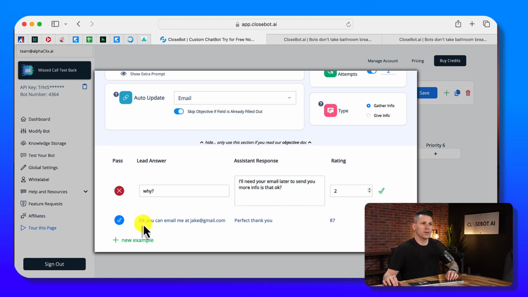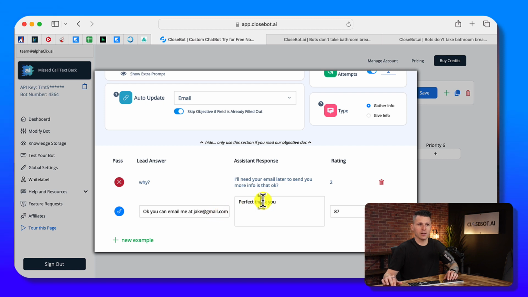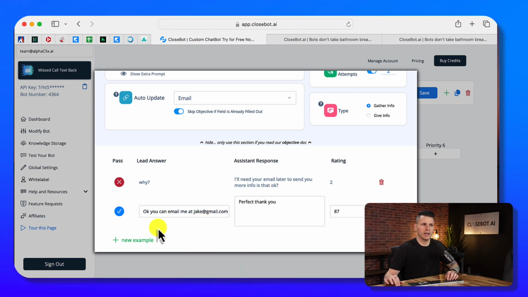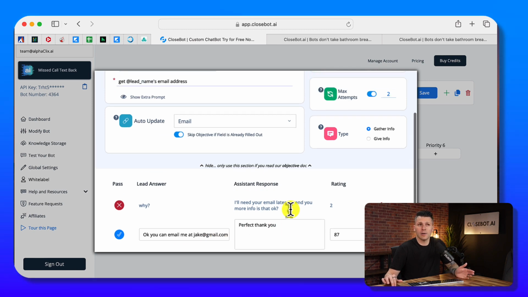So, okay, you can get me at jake@gmail.com. Perfect, thank you. So you're just giving it examples of what good and bad answers are. So if they say why, don't pass it. We want to make sure that we let them know why we need their email, and we're going to make sure that we pass it. Now, if you say, hey, okay, my email's this, okay, that's an example of a good answer.